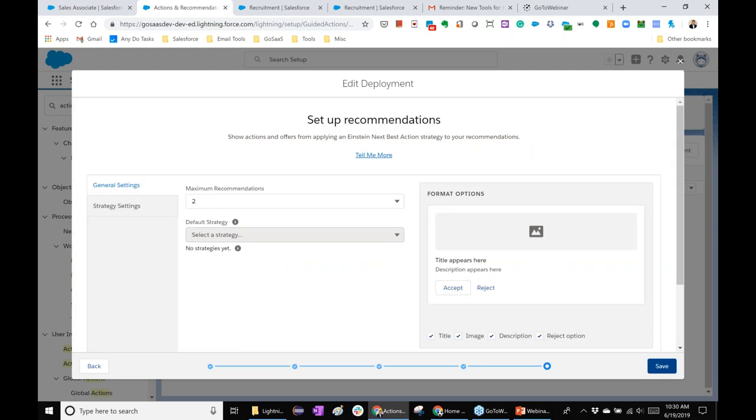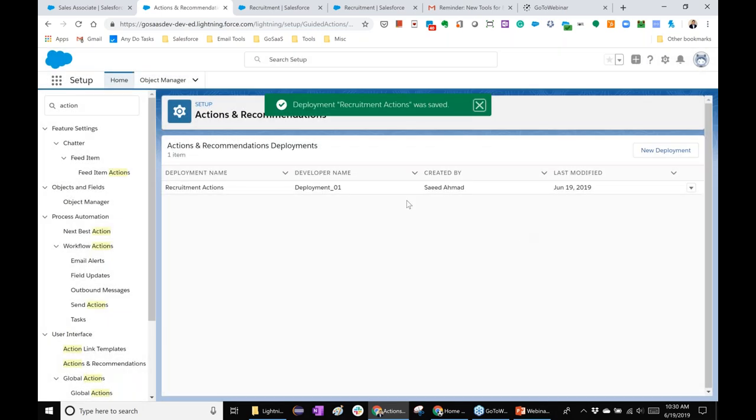On the last screen, we configure recommendations. I will skip this part because this requires defining a strategy for individual objects using strategy builder. So that is itself a separate topic we can cover maybe in the next session, but for now we are going to skip recommendation part. Okay, so that's all it takes to define action and recommendations.